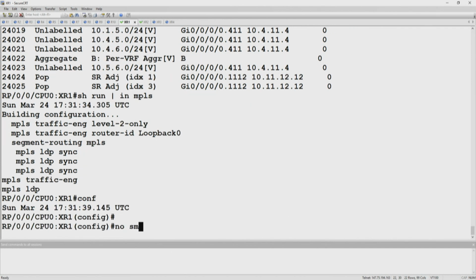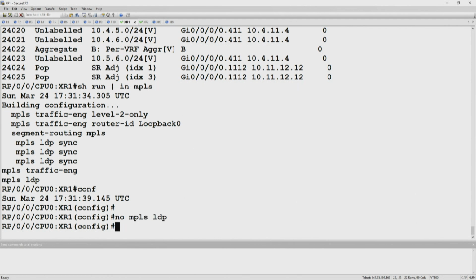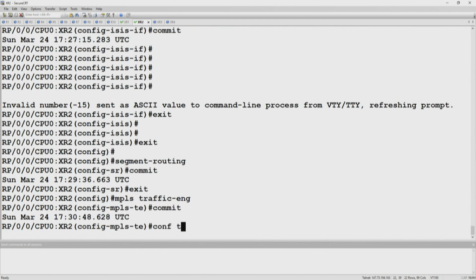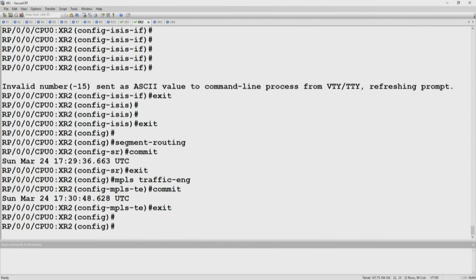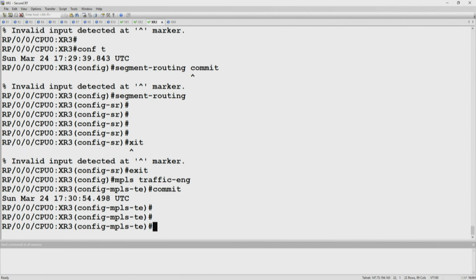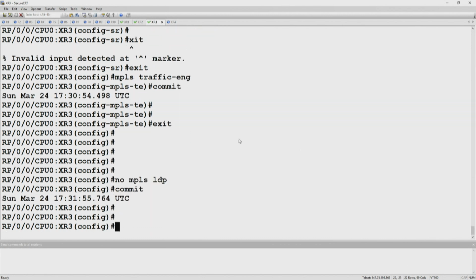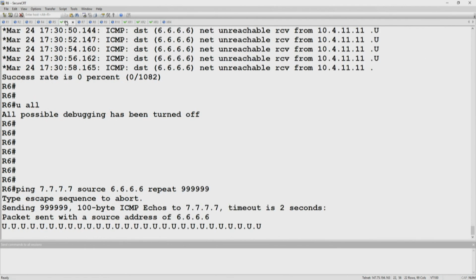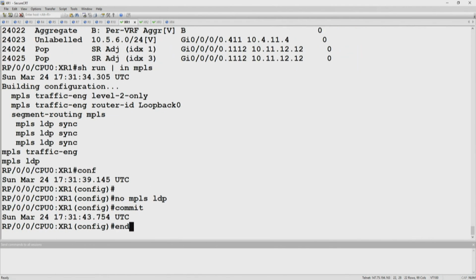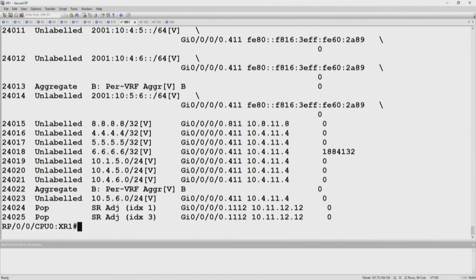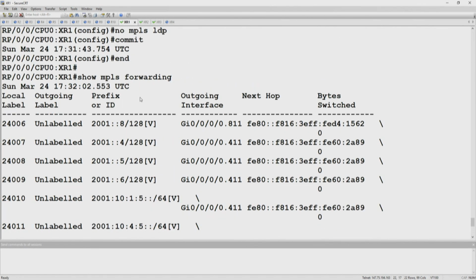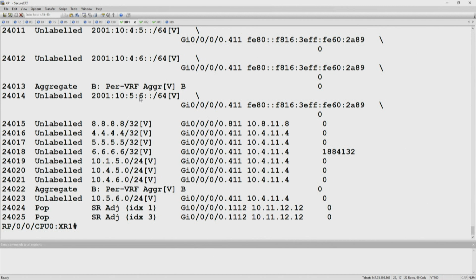No MPLS LDP. I don't know if that will even work because in certain cases, even if you're not running LDP, IOS XR still needs this for the data plane to forward. Okay, did that change it? Not yet. It may need to converge though. Let's see. Now show MPLS forwarding table. We're still unlabeled. Okay, the key is that the core routes need to ultimately have labels associated with them.